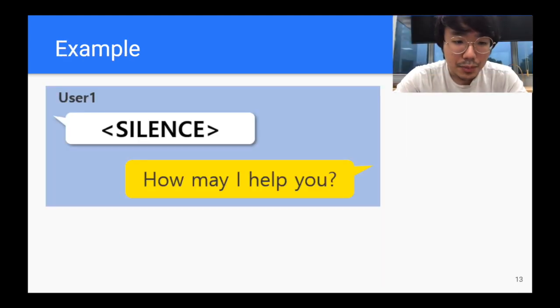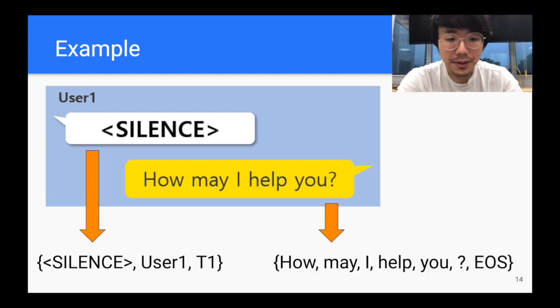Let's take another example to see how the training of the dialogue system works. So this is turn 1. First, the user starts the system and fires silence. Then, the model is taught to respond, "How may I help you?" as a response.